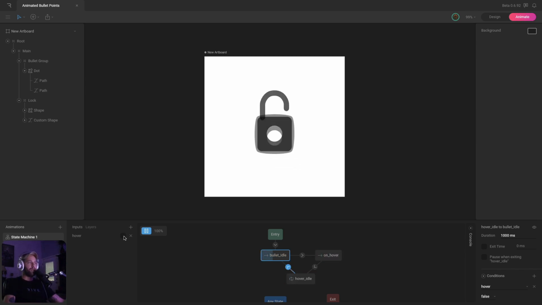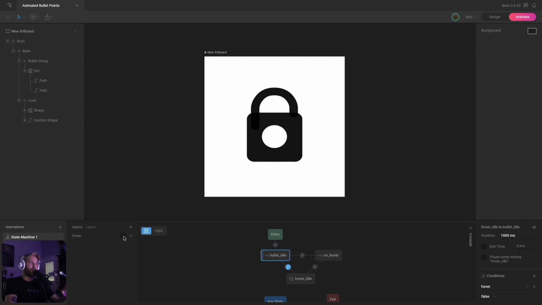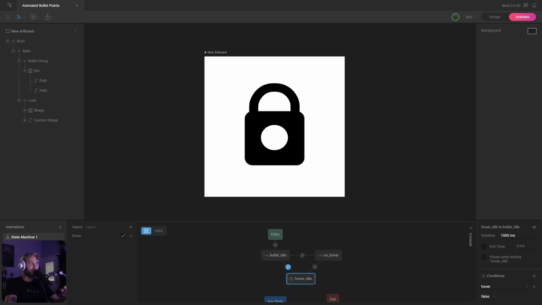Now, the good thing about this is we can see that there's some things that aren't quite working right. You can see that the ellipse that we actually scaled up that's inside of our bullet point is going to the wrong position, and that's probably because we didn't key its position in the bullet idle, which we'll go and fix. And also you can see the opacities changing. So we're taking too much time.